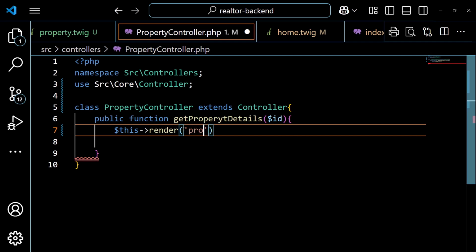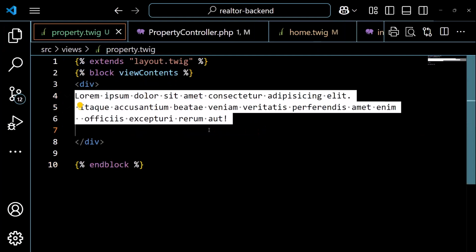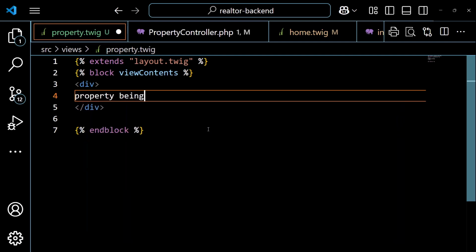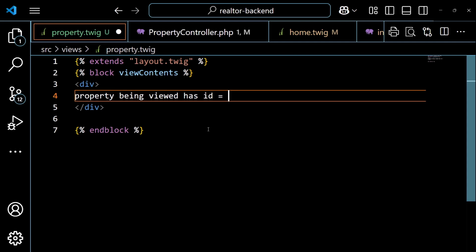What is the name of the view? The name of the view is property. And as data, we are going to pass in ID. So let's go back to the property twig and write: property being viewed has ID, $ID. So in order to display variables in twig, use double curly brackets and ID. Refresh.